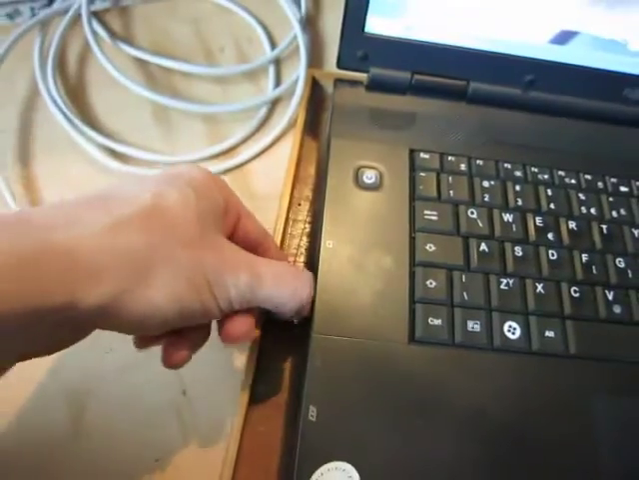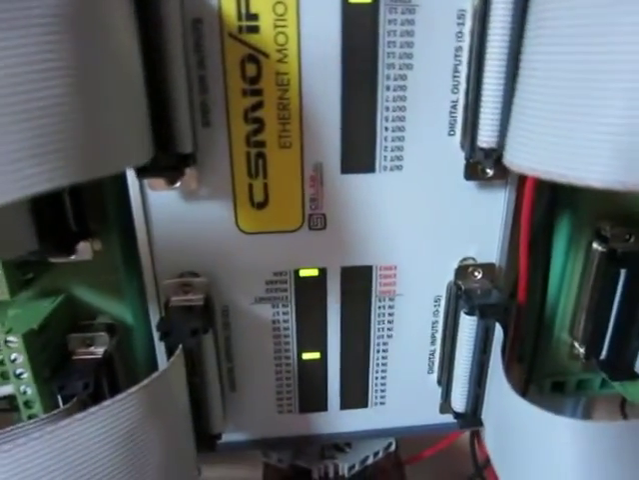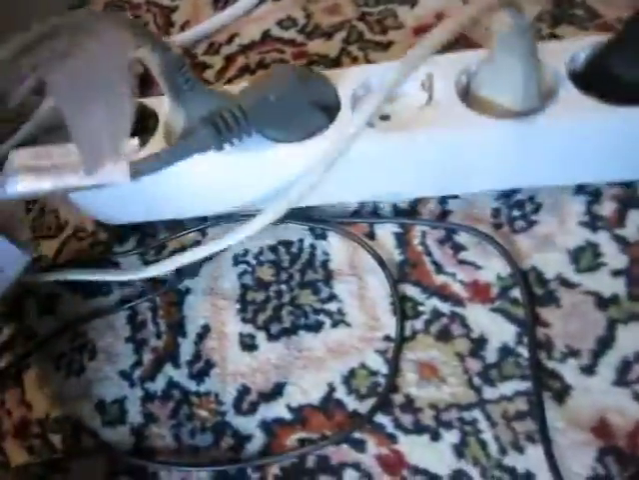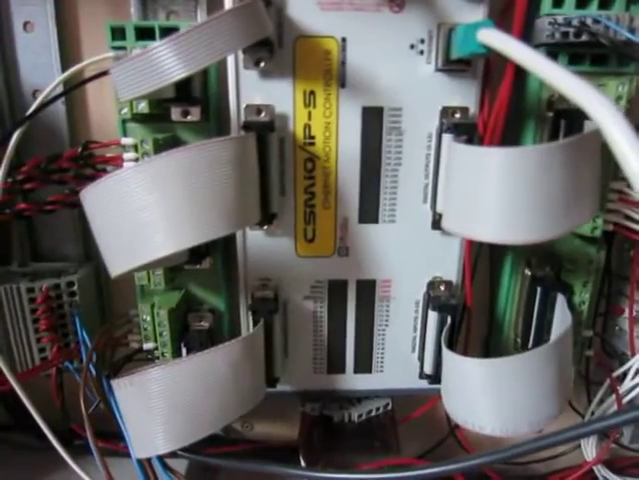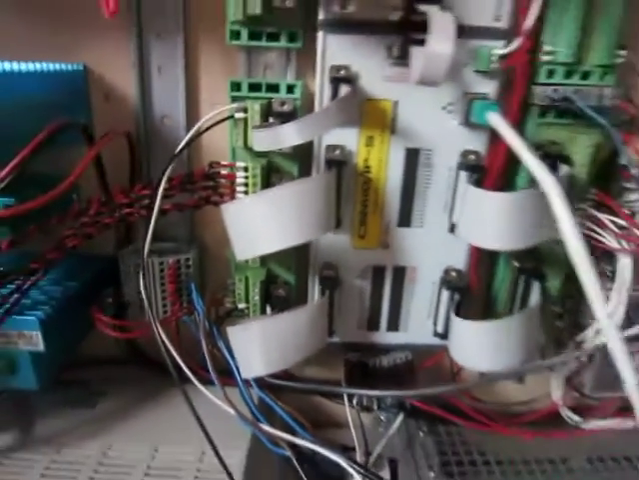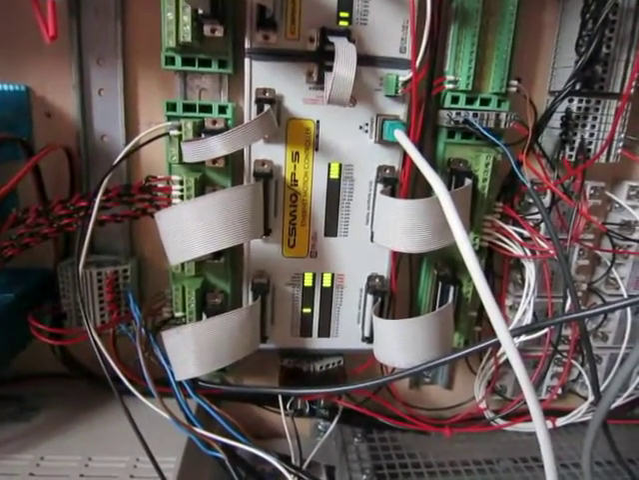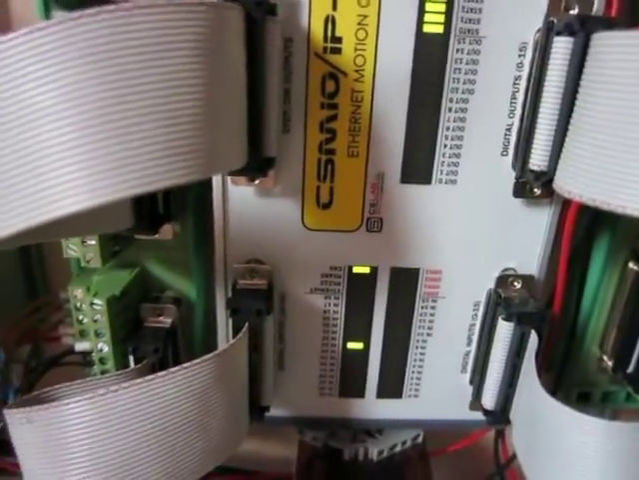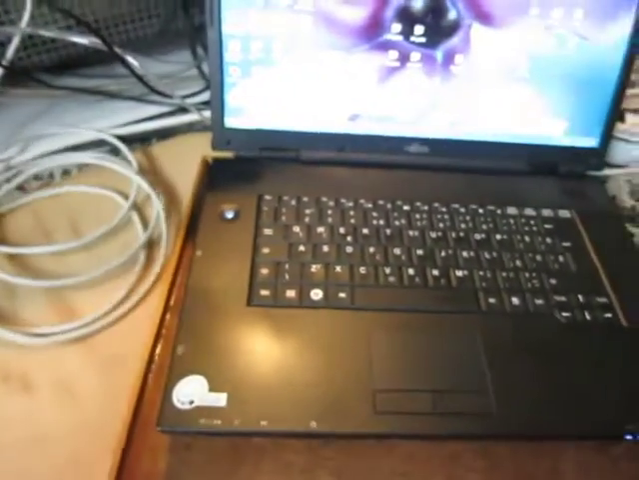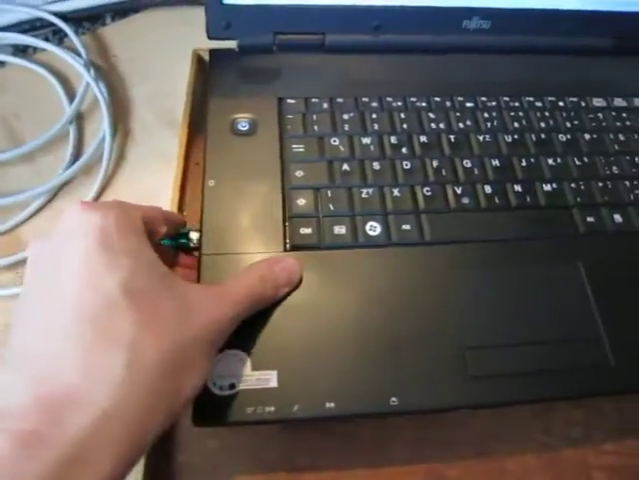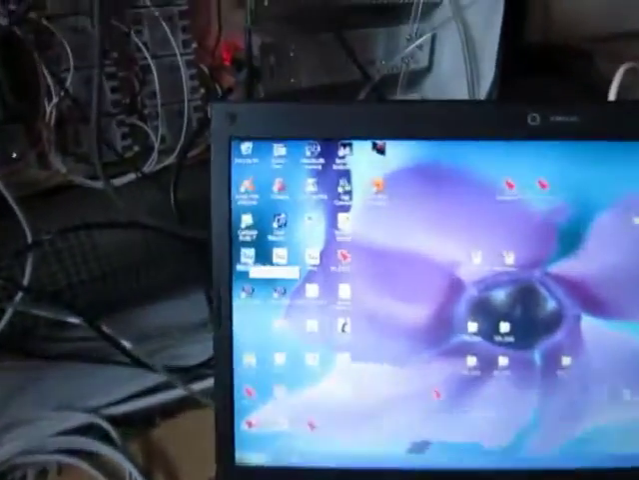So, end session. I have error. I will unplug this. So, still error. There is nothing else that I can do except to turn off power supply. So turn it on back. Okay, now plug Ethernet cable. Plug Ethernet cable. Start Mach 3.